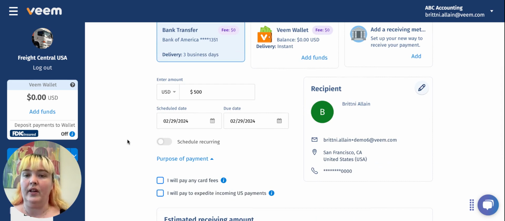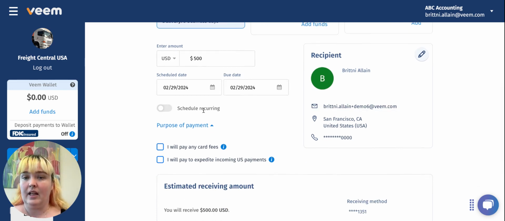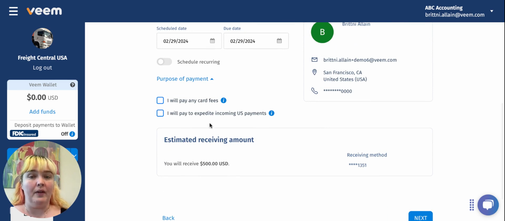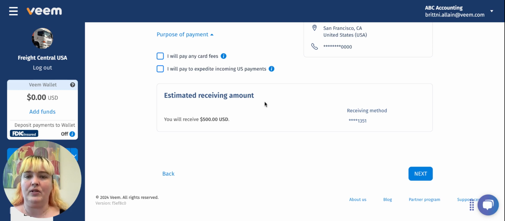Again, I can schedule a date for this invoice. So if, again, I'm doing all my admin work today, but I don't want this to go out until Friday, I can schedule it. I can put my due date here, or I can schedule it as recurring. I do have some options here in terms of covering fees for my payer as well. So I can cover my payer's card fees if they choose to pay with their debit or credit card. And if I want this expedited, so to receive it in a day instead of 2 to 3, I can go ahead and click that, and I'll just pay the fee to have that expedited. My estimated receiving amount is down here. I know where I'm receiving it to, and then I click next.